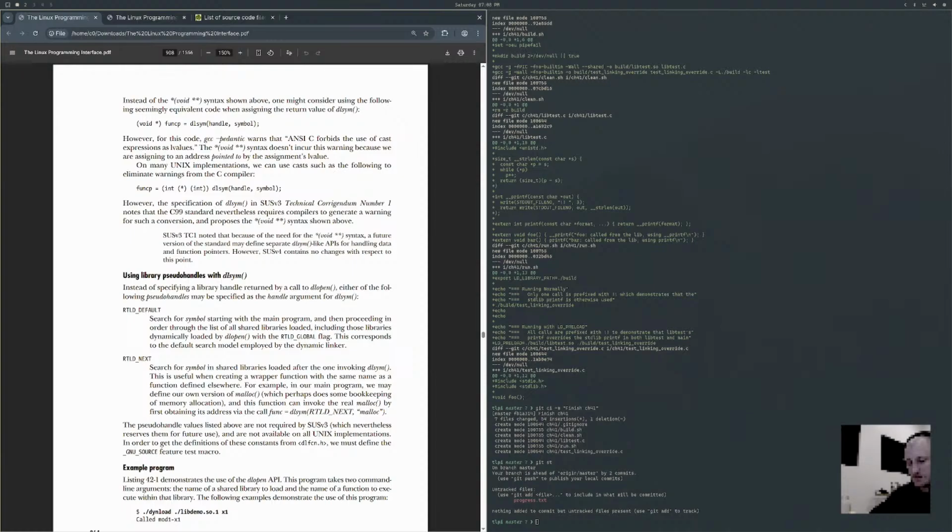However, the specification of dlsym in SUSv3 Technical Corrigendum number 1 notes that the ISO C standard nevertheless requires compilers to generate a warning for such a conversion, and proposes the star void star star syntax above. SUSv3 TC1 noted that because of the need for the star void star star syntax, a future version of the standard may define separate dlsym-like APIs for handling data and function pointers. However, SUSv4 contains no changes with respect to this point.